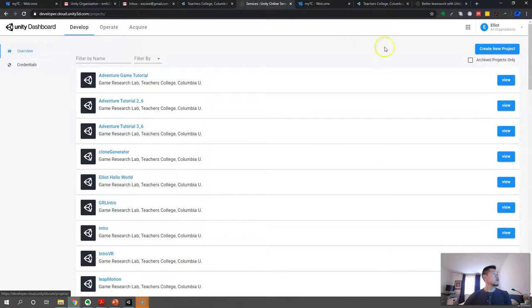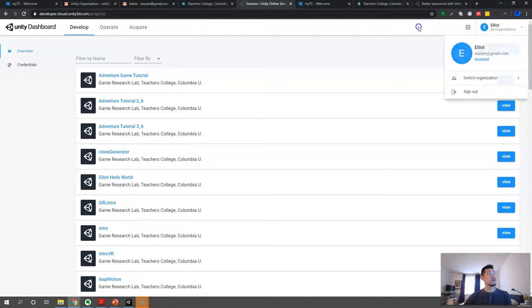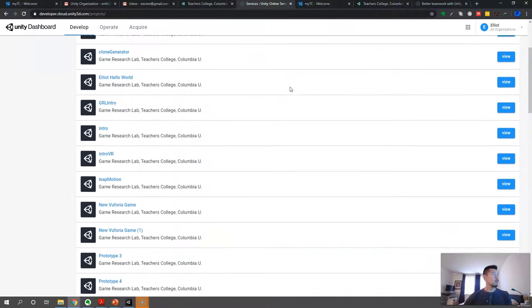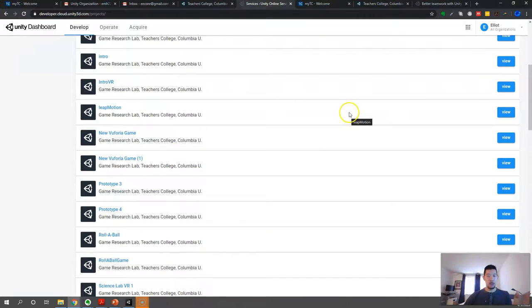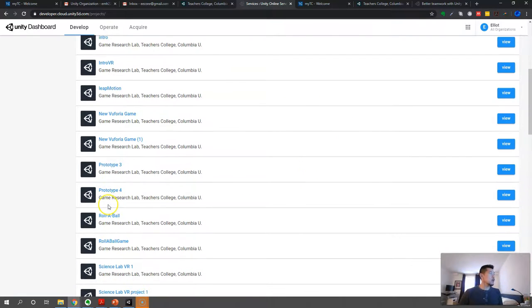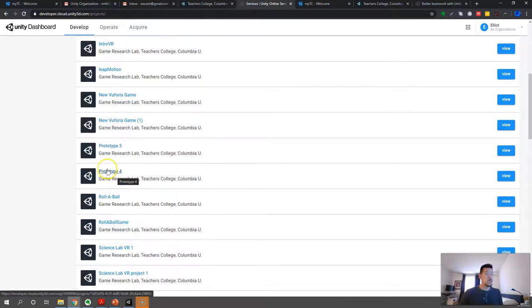So where I am now is actually, it's almost like I got here through my profile in Unity Connect. You can also do this by just going to developer.cloud.unity3d.com/projects, and then you sign in up here under your name, and it should list all the projects that you have worked on underneath this Unity profile. So notice here, prototype 4 is the one that I just created.